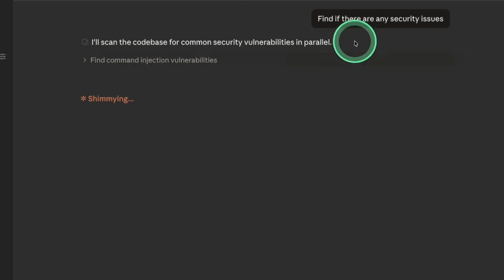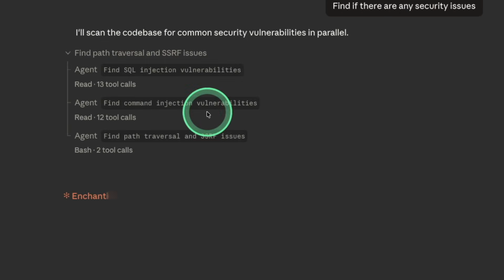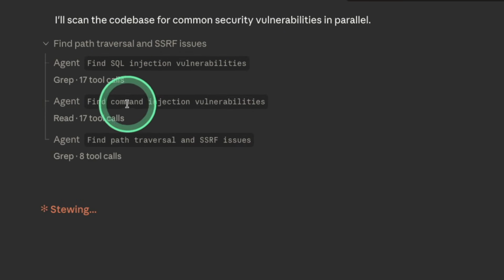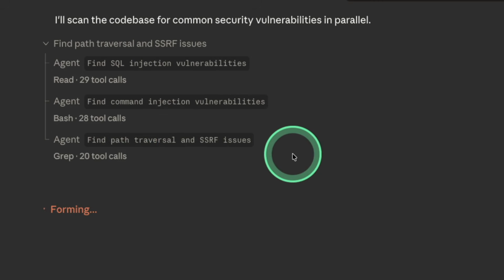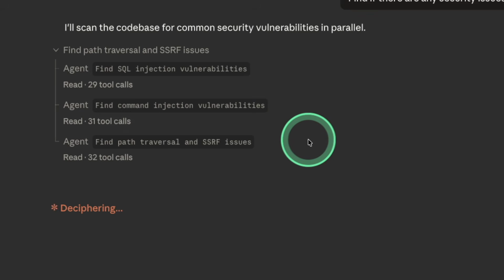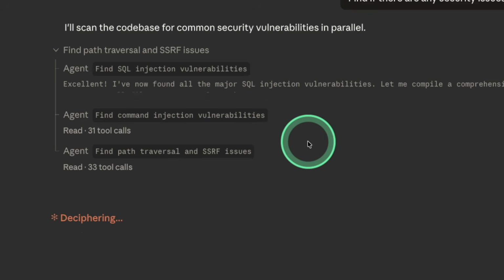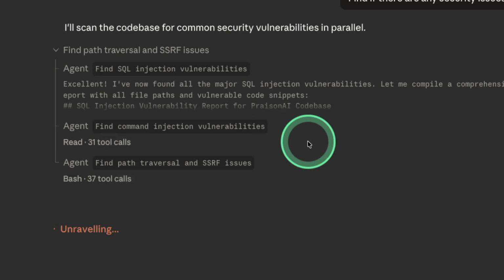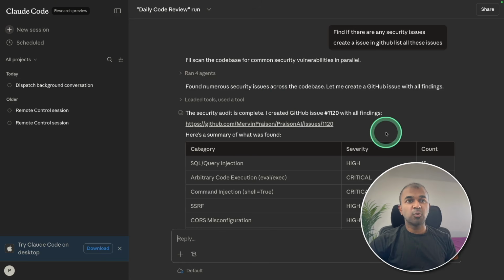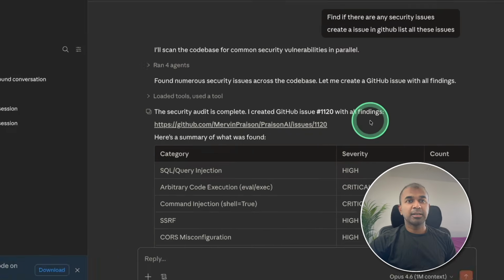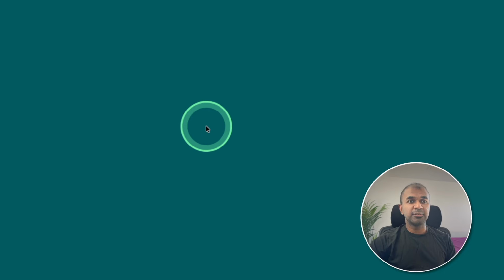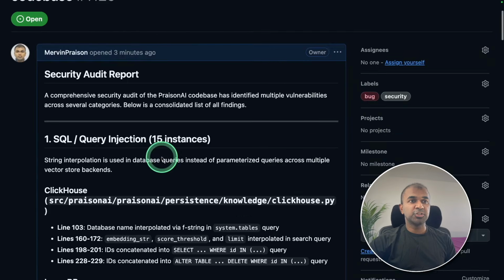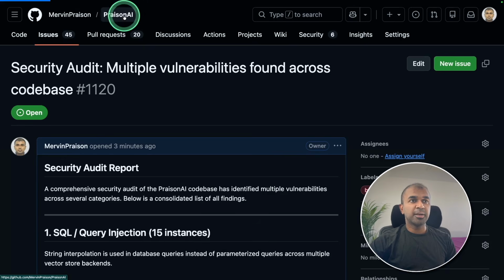Now it's finding if there are any security issues such as SQL injection, command injection vulnerabilities, file path traversal and SSRF issues. And this is quite a tedious task. But with Claude Code, we can perform this task on a regular basis every single day and it's completed in minutes. So the daily code review scheduled task automatically identified the gaps and created GitHub issues at this link. So I can even view that. So here is the list of issues identified under my own repo.